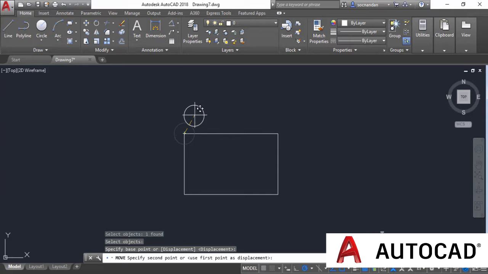Now click here and you will notice that the object will now move along with our cursor. Now look at the command line and it now prompts you to specify the second point. So the second point will be the destination point where you want to move it, and click there to move the object. So that's quite simple.